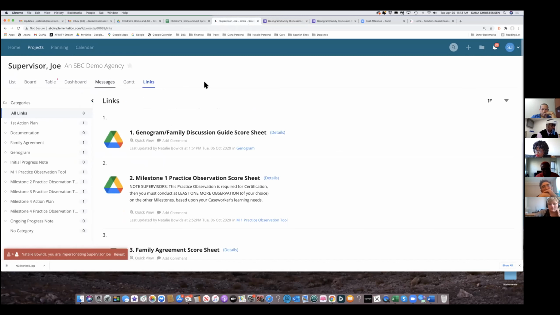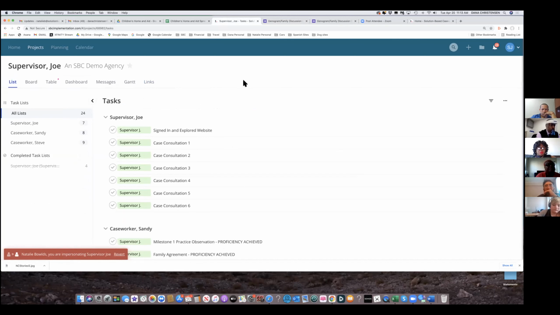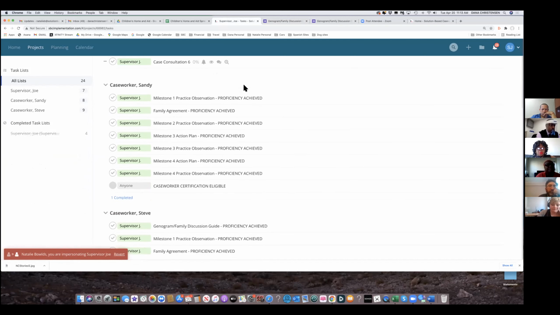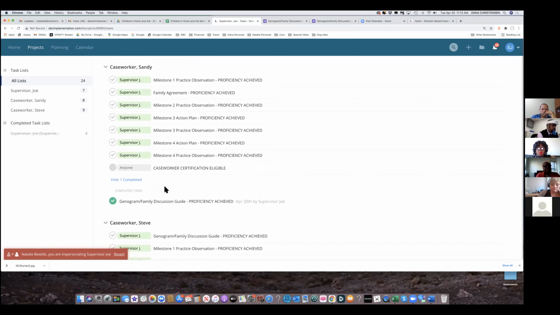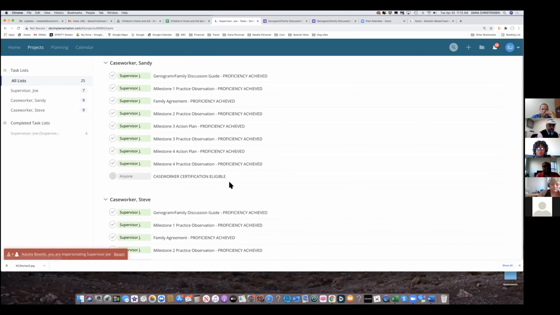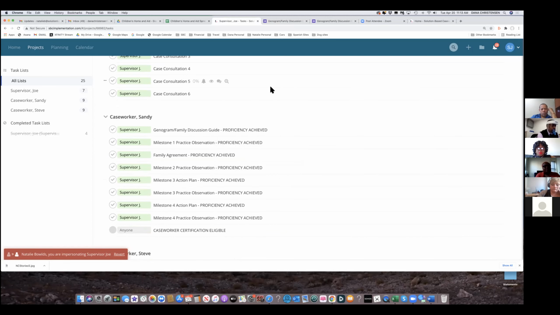Going back, I went back to my links page again, then back to my list, which is my team. Notice that that one item under Sandy, Genogram Family Discussion Guide, has disappeared because it's been checked off. It went here. So if I click that, it reappears. I'm going to uncheck that since this is just a demonstration, and there it is again.